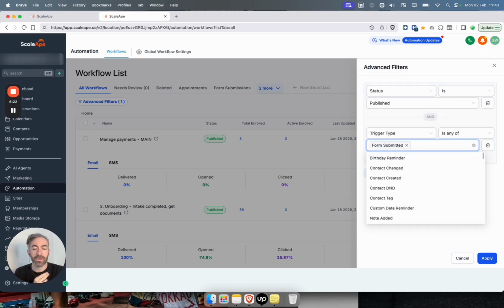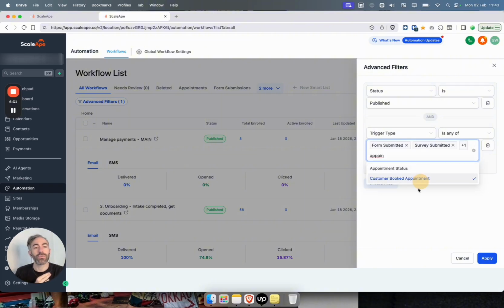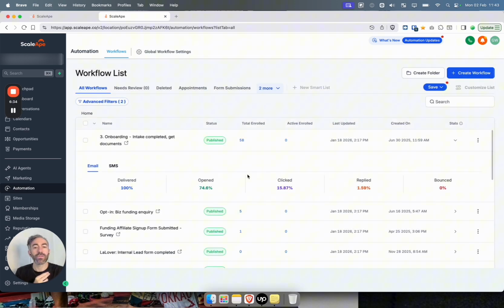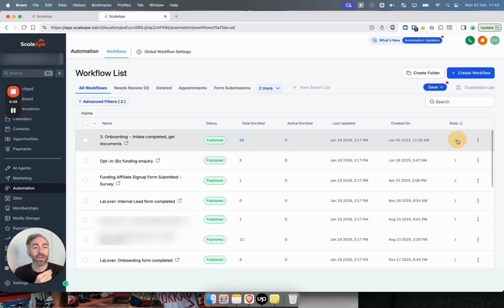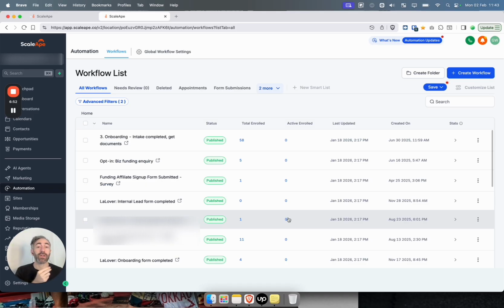I would have survey submitted. I would have, what else would I have? Appointment booked. You really can do whatever you want. But I often do this to see, okay, show me all the automations that are triggered based on a lead taking an action, opting in for a form, completing a survey, booking an appointment. And that gives you a very quick and easy insight into, am I triggering all the relevant situations that I'm aware of? Do I have an automation that captures all of the different forms I know I have, all the different surveys I have?